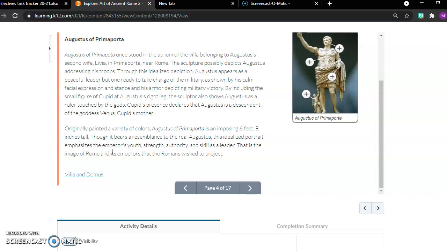Though it bears a resemblance to the real Augustus, this idealized portrait emphasizes the emperor's youth, strength, authority, and skill as a leader. That is the image of Rome and its emperors that Romans wished to project.